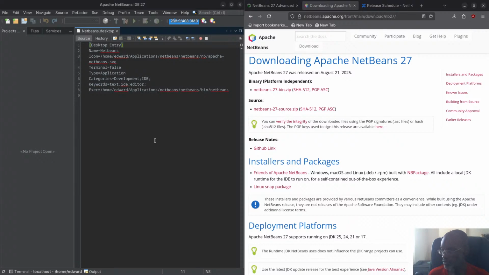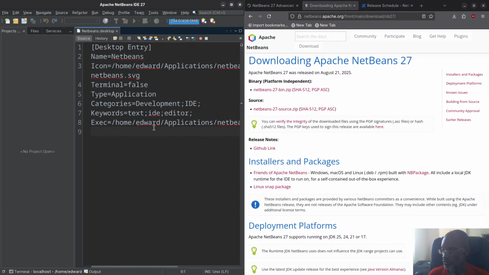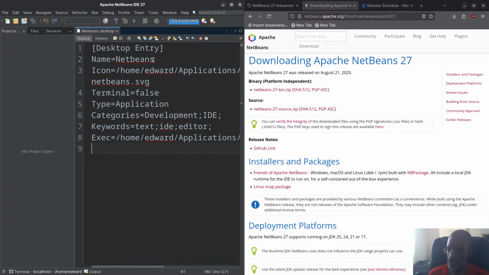I'll zoom in again, and you can see it's NetBeans. If I change the name to NetBeans 27, it'll be NetBeans 27, but I just left it as NetBeans. And you can see the path where the icon is. I'm using the SVG version. Terminal I set to false because I don't want to run in the terminal. The type is application, categories IDE, and the keywords are all there, along with where to execute from.